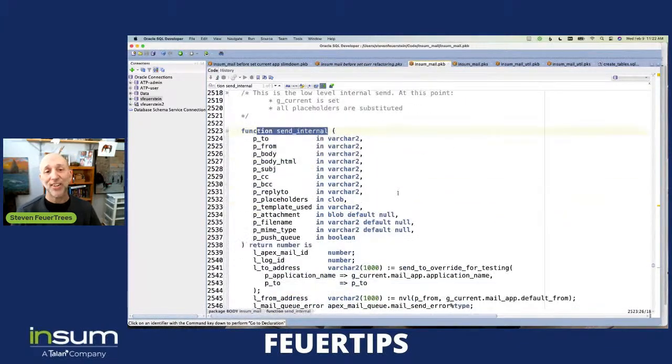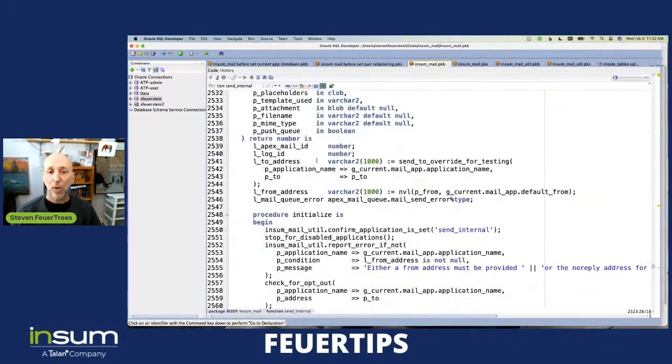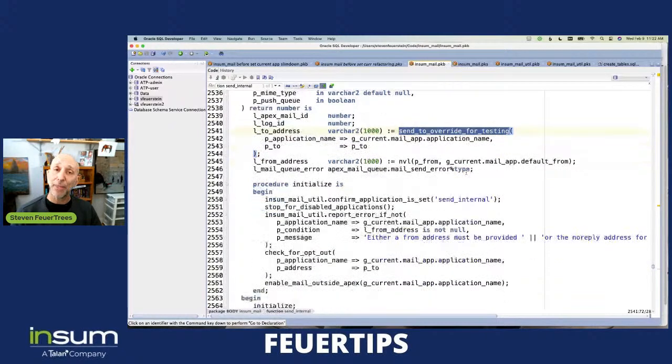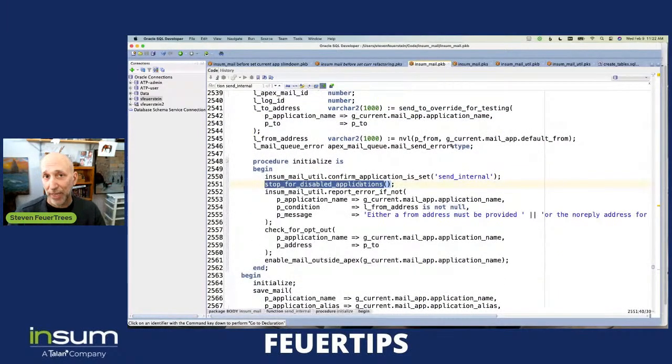And send internal does a lot of good stuff. Well, whoever you were going to send it to, we're not necessarily going to send it to that person because we might have to override for testing. Let's see, we're going to make sure, have you disabled the application for email? Maybe you can't shut down the application, but you never want an email to go out from this application again. Single click on the UI, and it automatically disables the application, so we stop all emails right there.